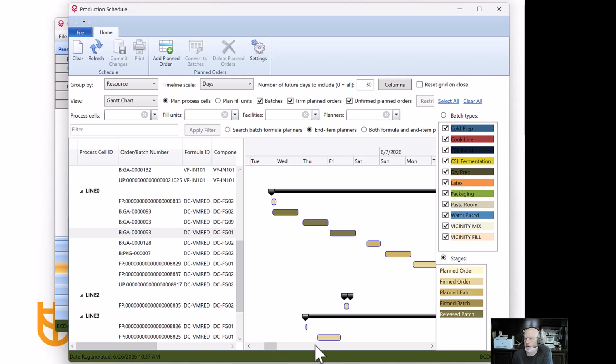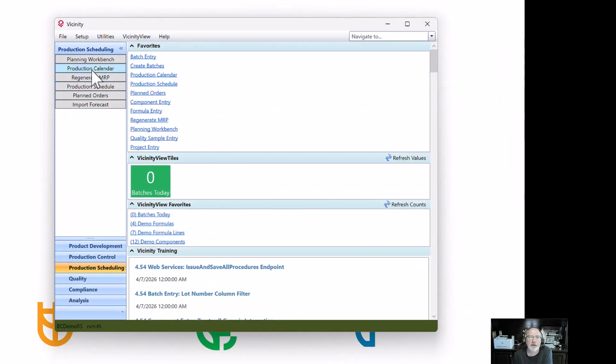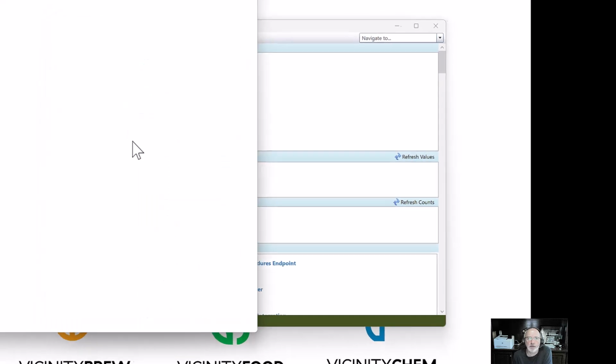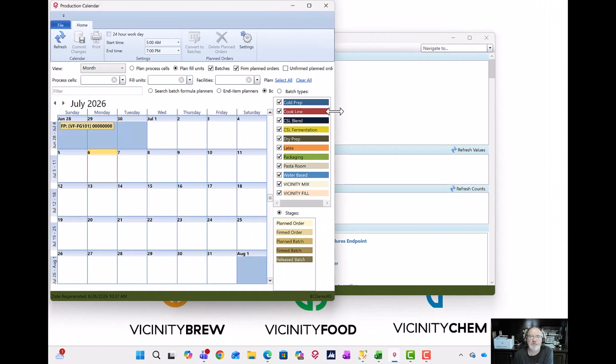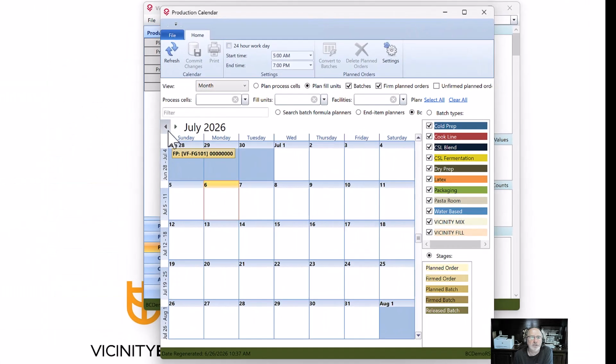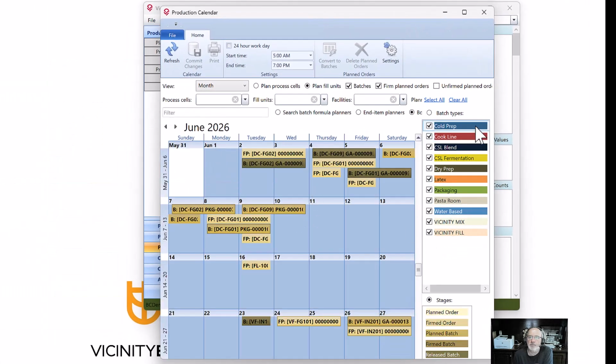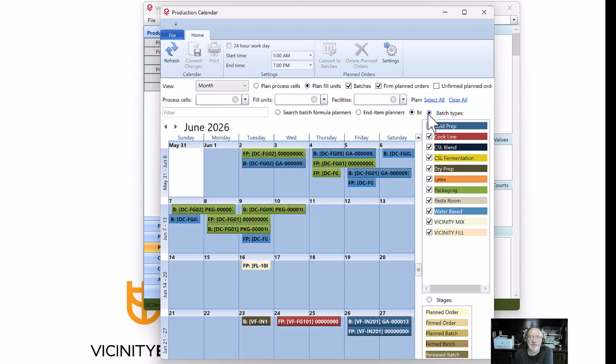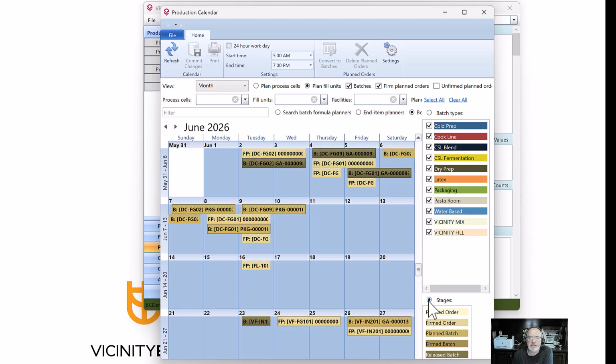That's really all you need to do: set up those colors in the planning setup, and you'll have it on the schedule automatically, and it will also be on the calendar. It's pretty self-explanatory. Once the calendar comes up, you see we've got our checkboxes here, same idea. Let me get to a time period where I've actually got some scheduling. There we go. So this is now in batch types, and then this is in stages.